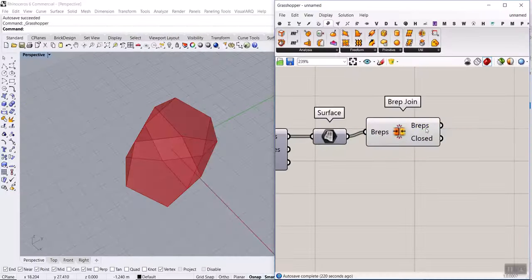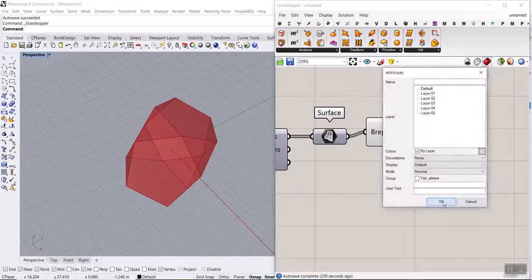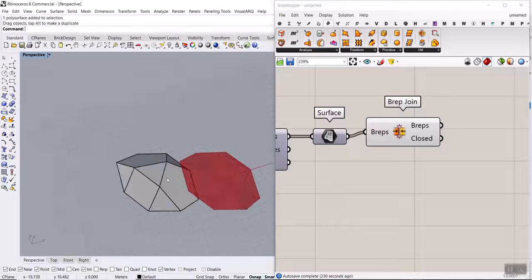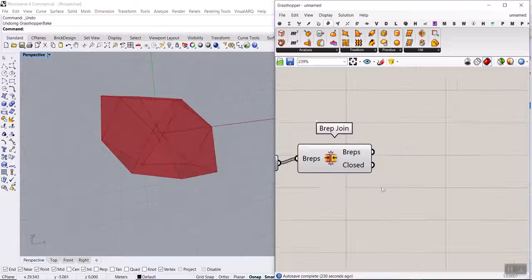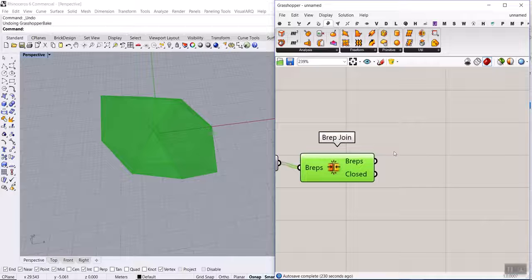Okay, that's the first step, and that's going to actually give us the complete solid closed B-rep which we need. That's for the first step, and I can bake that and have that in Rhino. That is the first step. In the next step we're going to analyze this solid to get the faces and start modeling the joints. Let's go to the next step.